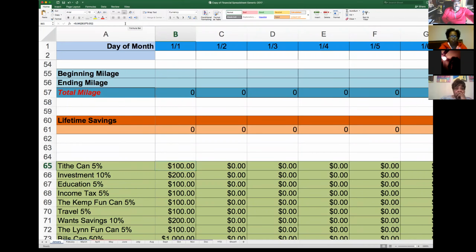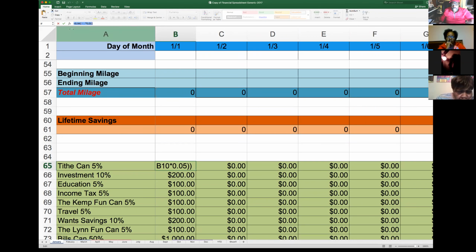Can anybody see the formula up here? Let me just highlight it. Maybe that'll help. Y'all see this formula up here? Can they see that, Lynn? No? All right. I wish I could make it bigger, but up here in the top, there's a formula.